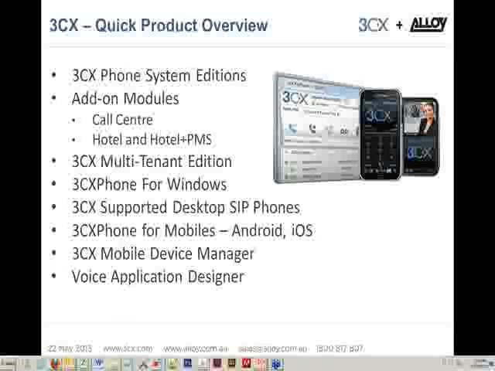There's no more, like Karl was saying, expensive proprietary system phones. You can use standard SIP phones on any 3CX system. 3CX also provides easy downloads for your 3CX Windows phone or your mobiles, which supports Apple iOS and Android.